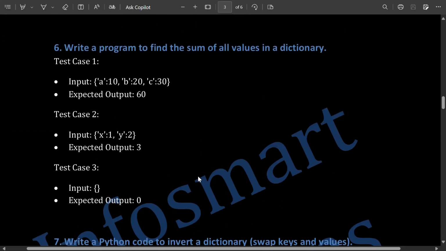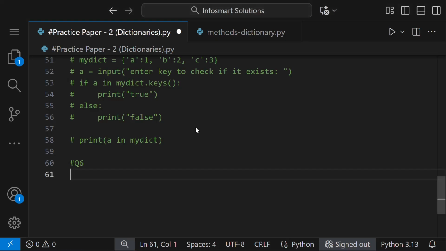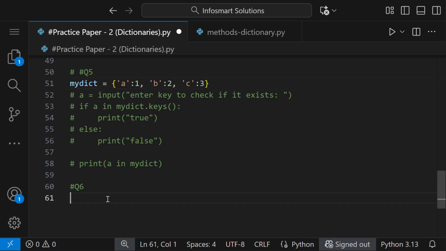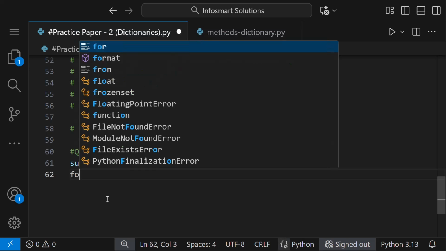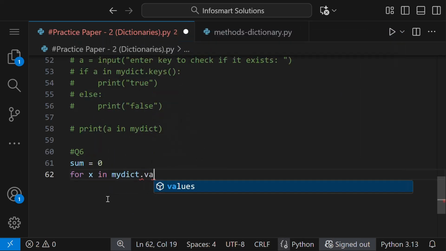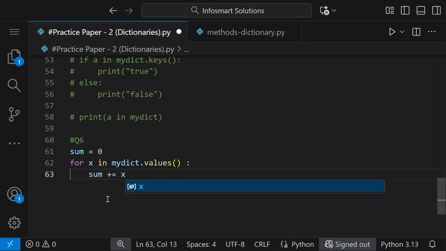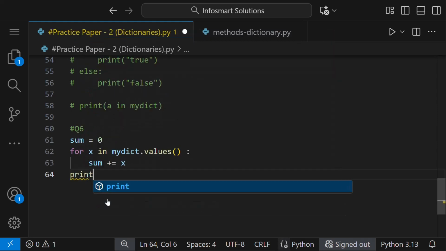Sixth question is to write a program to find the sum of all values in a dictionary. Okay, so we need to see all the values in the dictionary and then we need to add it. So either we can directly go through all the values or we can add all the values in a list and then find out the sum and then print it. So let us uncomment this. This is a dictionary. Then we need to find the sum. So we need a variable sum is equals to 0, for x in mydict.values. We'll add the sum when all the elements are coming. So sum is equals to sum plus x, and then we will print the sum.